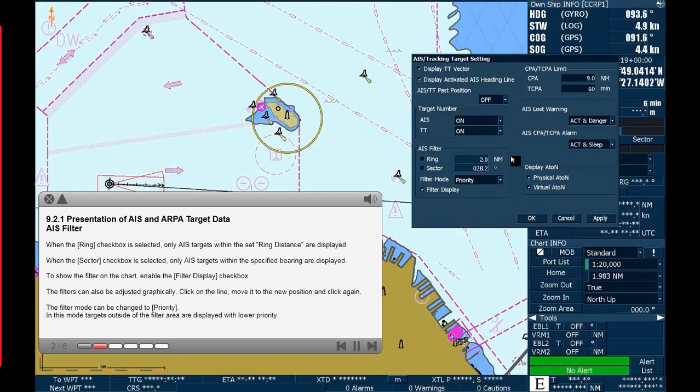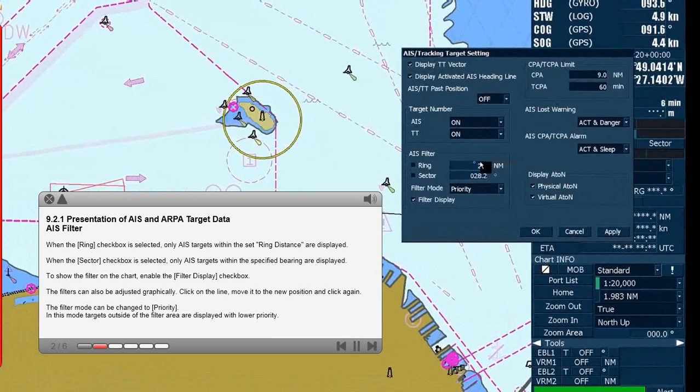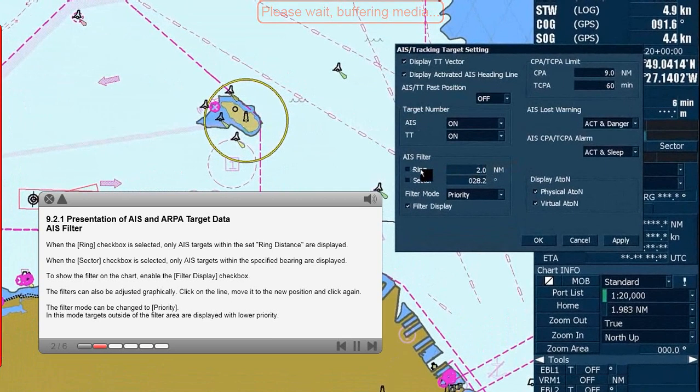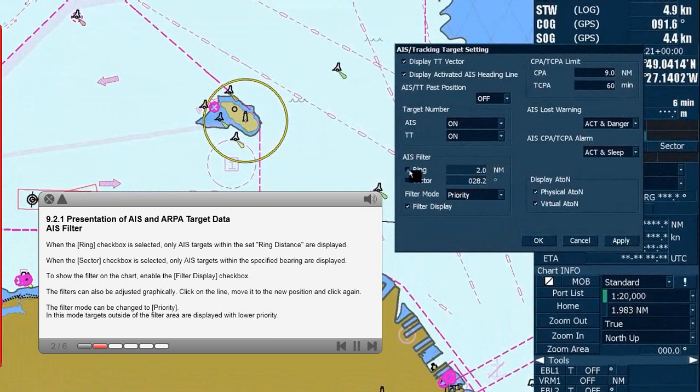AIS filter. When the ring checkbox is selected, only AIS targets within the set ring distance are displayed. When the sector checkbox is selected, only AIS targets within the specified bearing are displayed. To show the filter on the chart, enable the Filter Display checkbox.